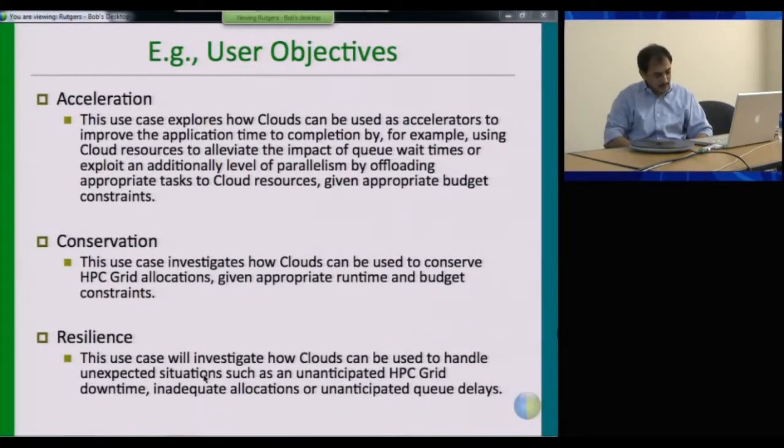And in the next couple of slides, I wanted to just give you an idea of what one can do with such a framework. For example, here are some of the user objectives that we studied in a paper a few years back. And so we said, okay, if I'm looking at a hybrid cyber infrastructure, what would be interesting user objectives?